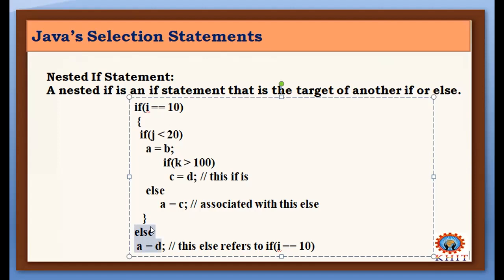So that is about this nested if statement. I hope you understood this. Once again, I am repeating this. If i is equal to 10 and the statement is true, then it will come into the block and execute the condition j less than 20. If j less than 20 is also true, then it will execute a is equal to b and then check for the k value. If j less than 20 is false, then it will execute else a is equal to c.